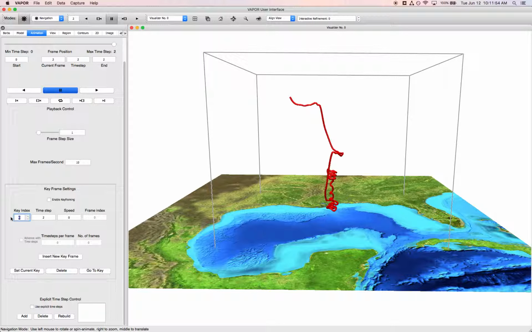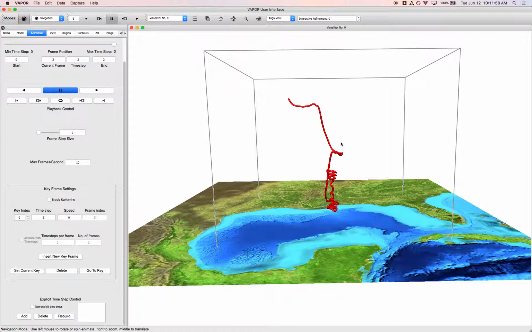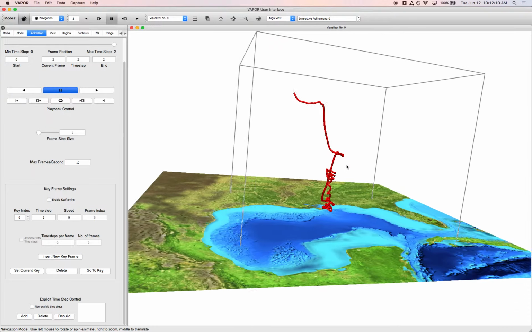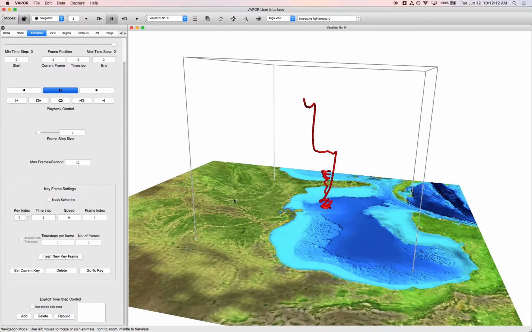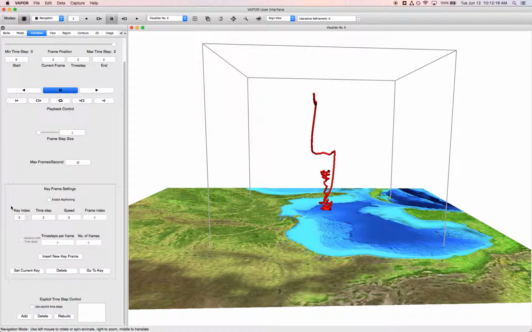So right now we're on key index number 0, and I think I have a good perspective for demonstration purposes, so I'm going to go ahead and click Set Current Key. So now key index 0 has been positioned to what my camera position is right now. Next, I'm going to just rotate my scene 90 degrees along the Z-axis to my next spot.